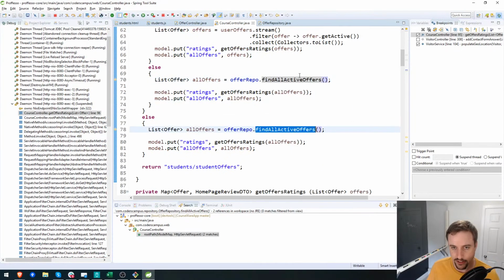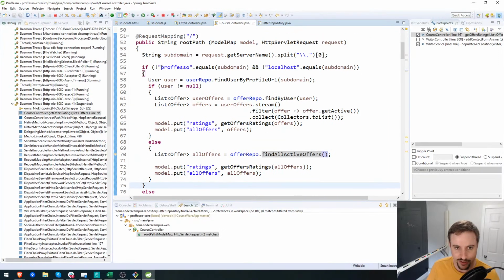Oh, and here. Okay, there we go. Those two spots, call it. I was like, oh no, is it just the one? I'm looking at this code and I'm saying, why is this code here? This if not professo is subdomain. So if the subdomain is not professo and not localhost.